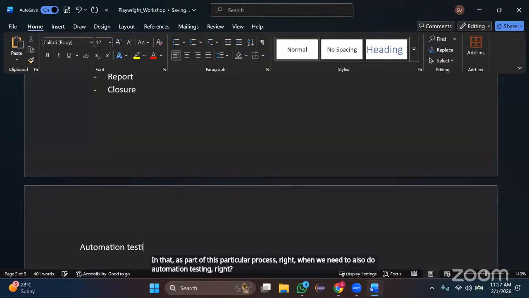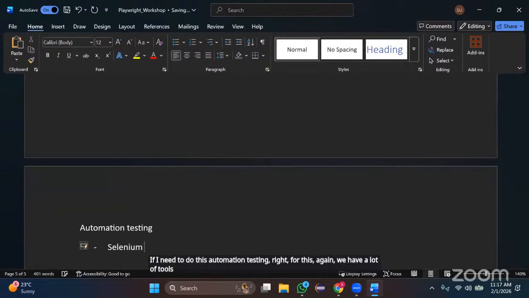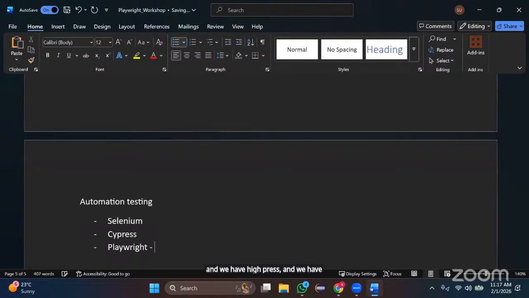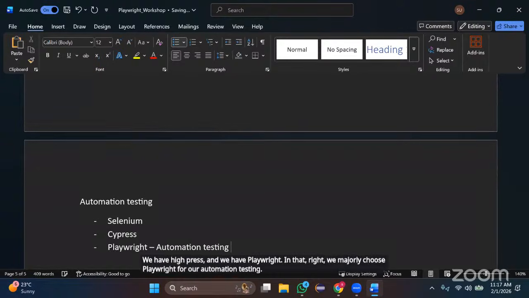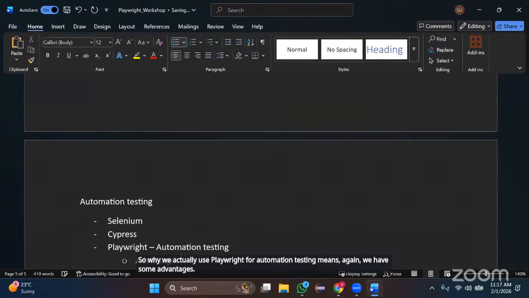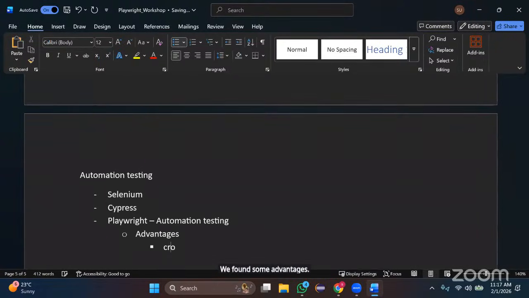If I need to do automation testing, we have a lot of tools in the market, like Selenium, Cypress, and Playwright. Among these, we majorly choose Playwright for our automation testing. Why do we use Playwright? Because it has some advantages. It helps us perform cross-browser testing.